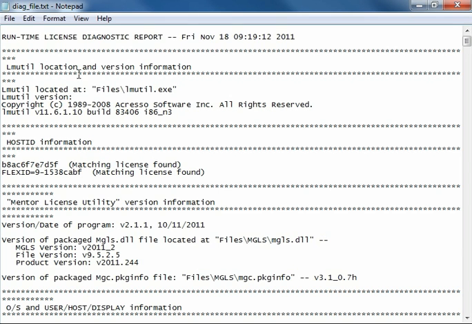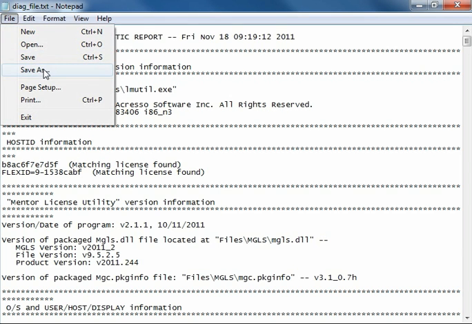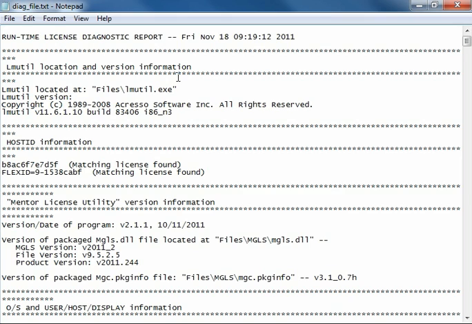And alternatively you could file save as and put this report in a different location so that you can email it to customer support. So that concludes how to generate a diagnostic report for licensing.